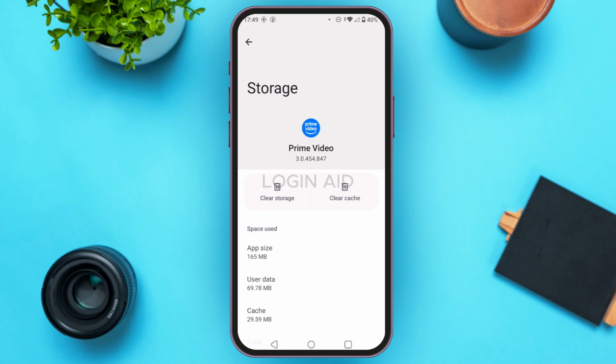Now what you have to do is tap on this option Clear Cache. Now once the cache has been cleared, your problem should be fixed. Prime Video should start working properly and you'll not be able to see that error.